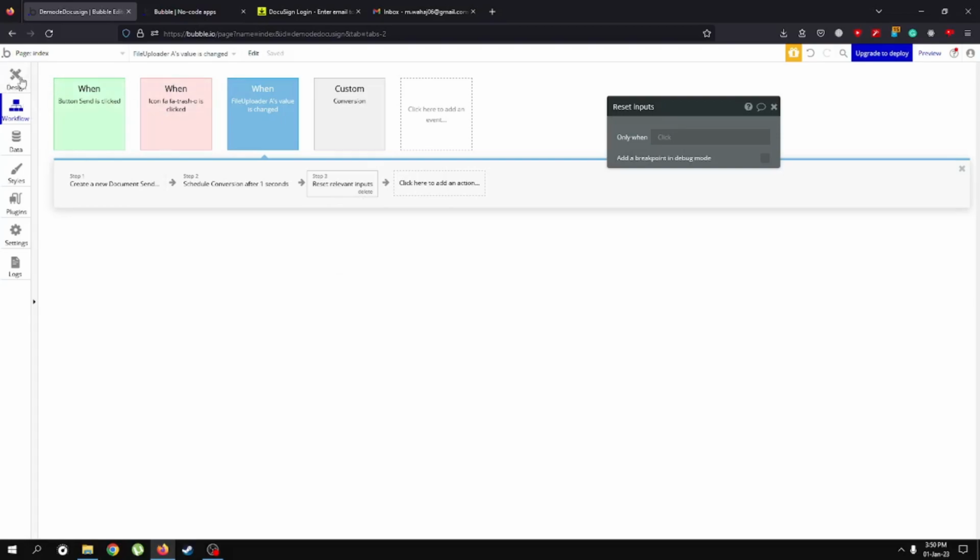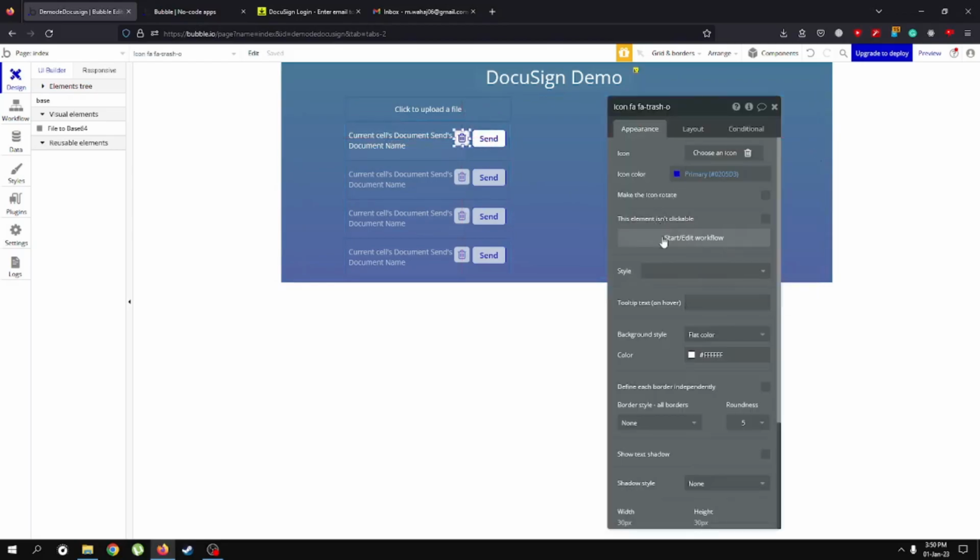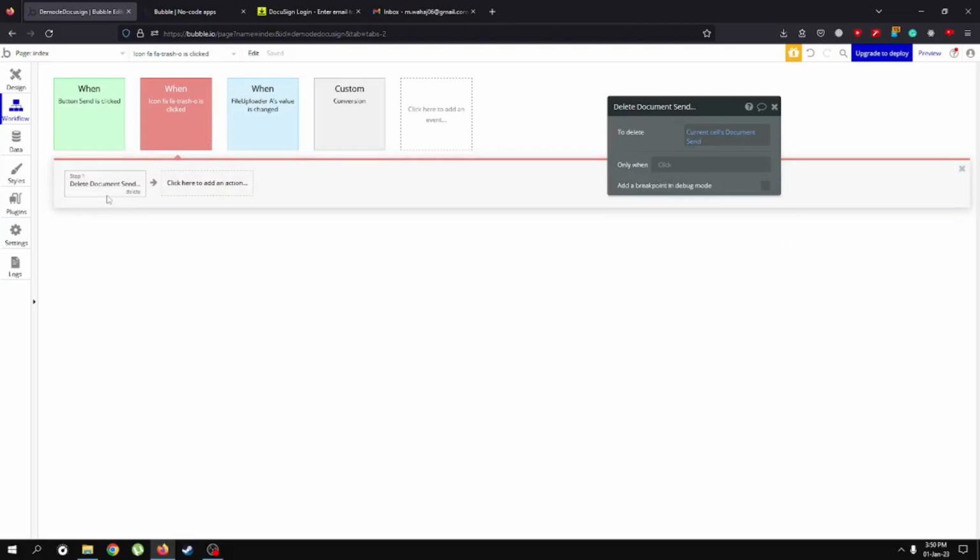So the next workflow I'm going to explain is for this delete icon. Whenever the delete icon is clicked, we are just deleting the document, the current cell's document.